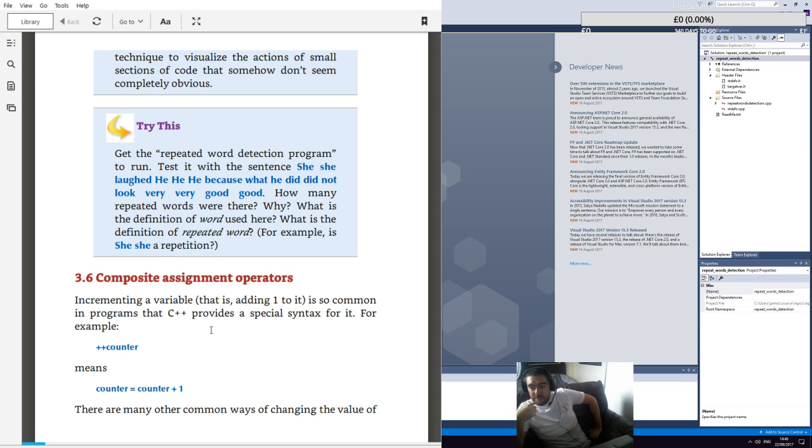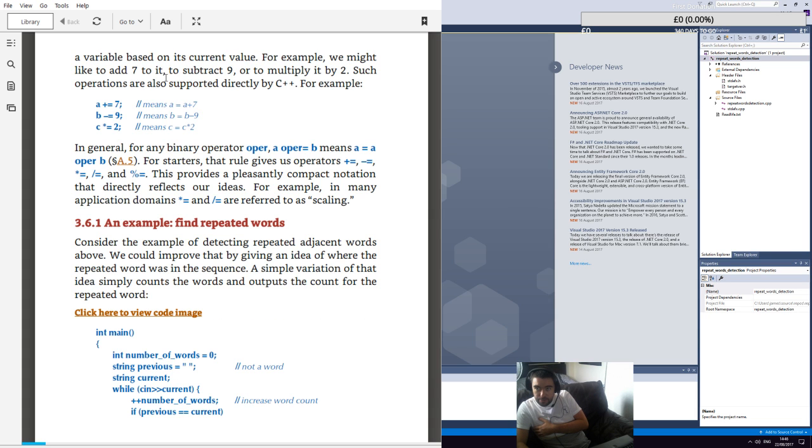Incrementing a variable, that is, adding 1 to it, is so common in programs that C++ provides a special syntax for it. For example, ++counter means counter equals counter + 1. There are many other common ways of changing the value of a variable based on its current value. For example, we might like to add 7 to it, to subtract 9 or to multiply it by 2. Such operations are also supported directly by C++.